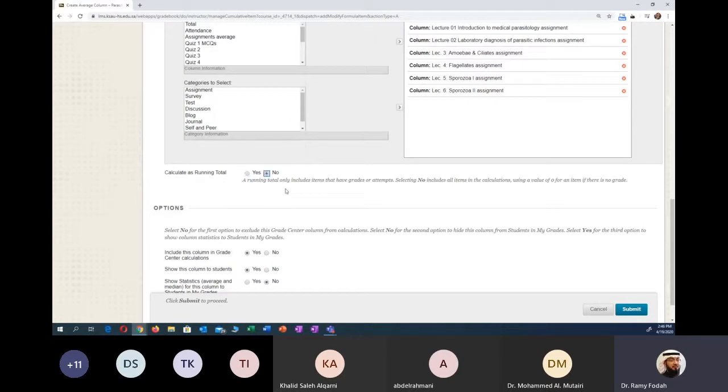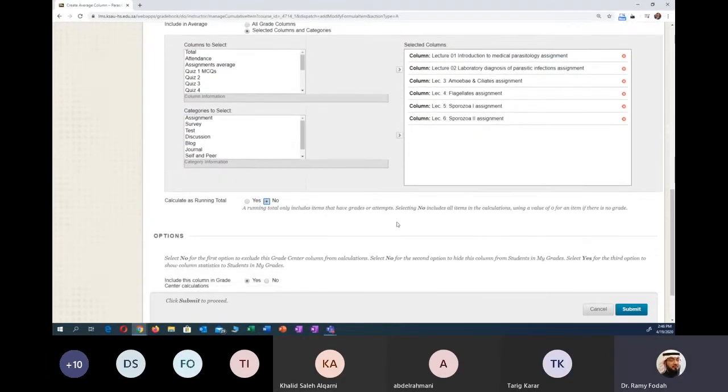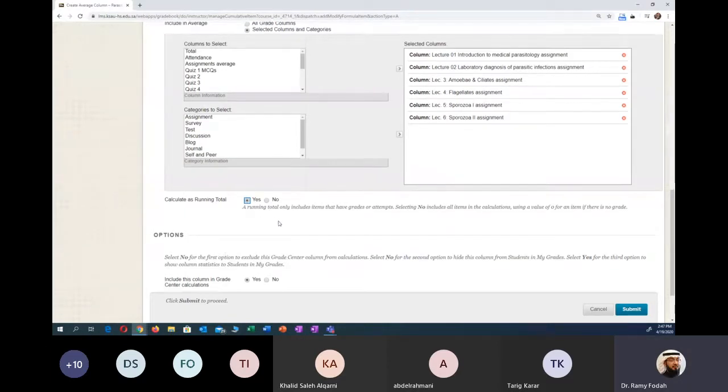If you click no for any non-attempted exams, everything is going to be included, even the non-attempted, giving the student a 0 mark for the non-attempted. If you clicked yes, for the non-attempted exams or assignments, only the ones that have a score are going to be averaged.